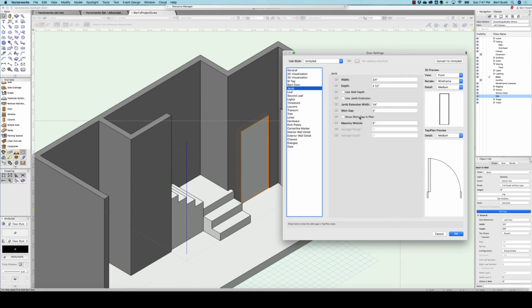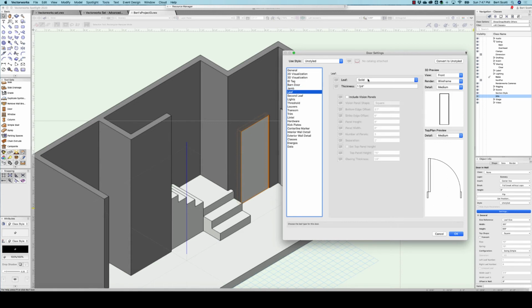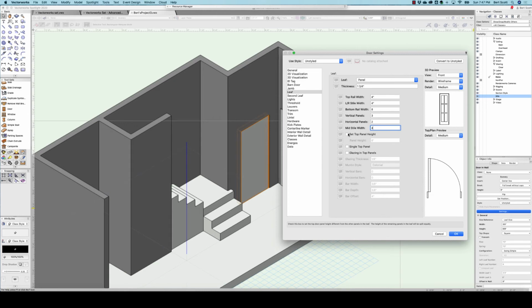The jamb should use the wall depth. The leaf is going to be the same panel door again, so the bottom rail is 8. There are 3 vertical panels. There are 2 horizontal panels. This is going to be 4. We're going to set the top at 10, and this time we are not going to put glass in the top because it's a closet.